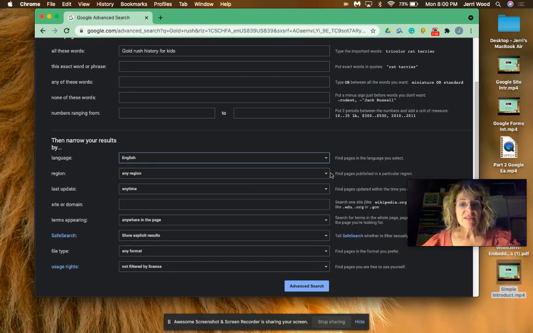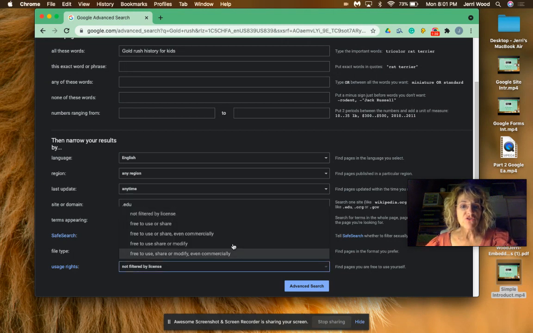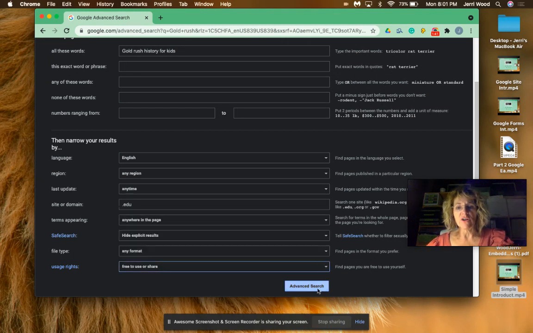I'm okay with any place that it comes from because other countries have researched and done writings on the Gold Rush too because people came here from all over the world. The update can be any time. I'm going to try a .edu website. I want all explicit results hidden, nothing inappropriate. I'm going to try any format, and I'm going to try free to use or share and see what happens with that. And then I'm going to click on advanced search.